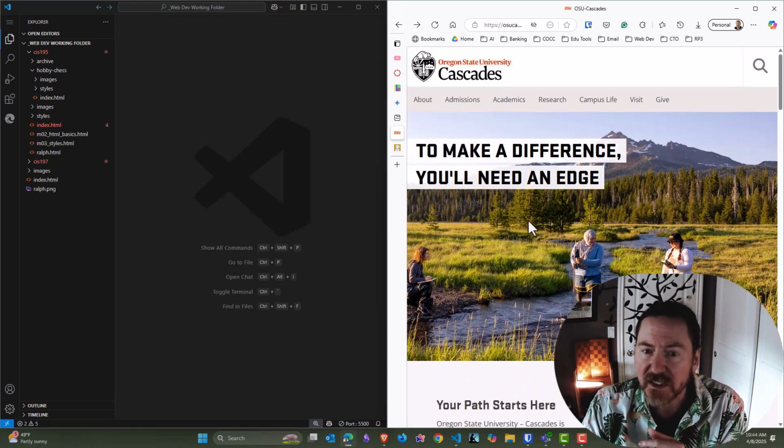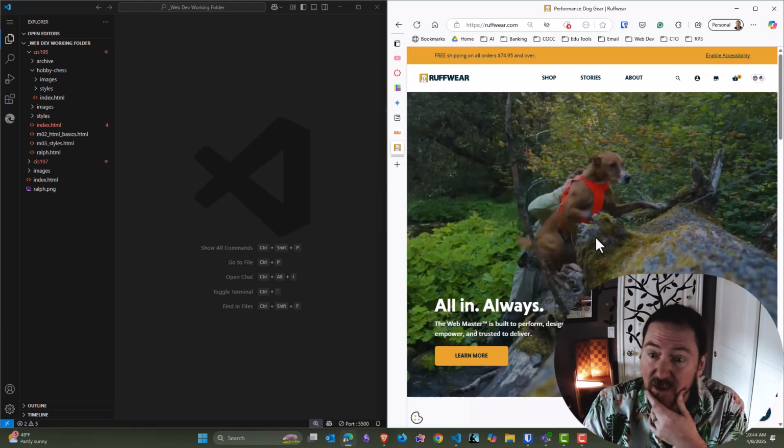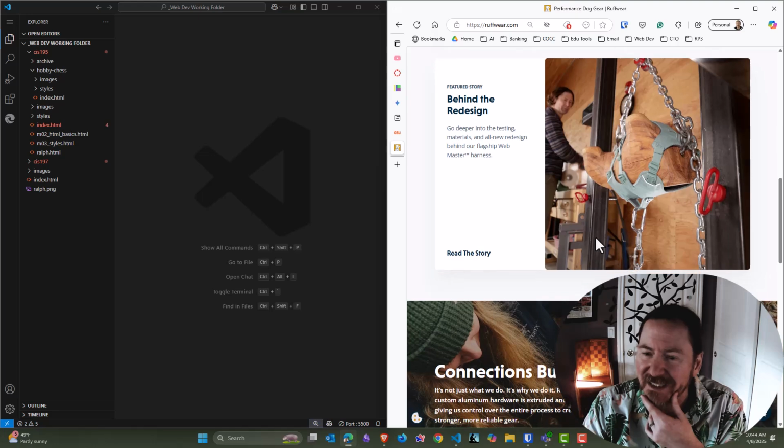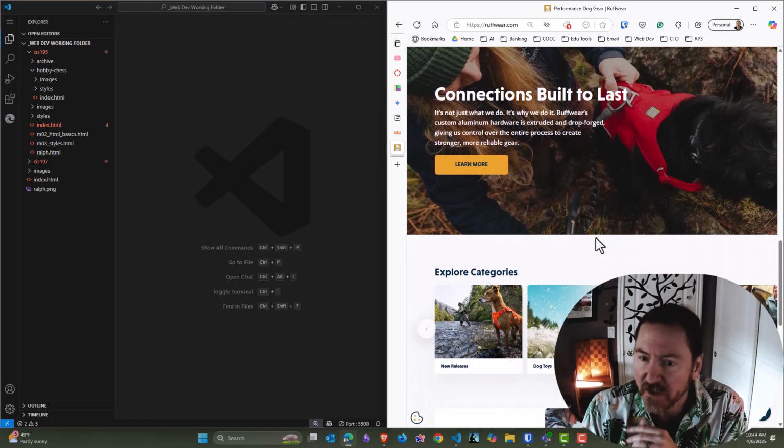Now, our focus is not going to be on OSU Cascades. It's going to be on the Ruffwear site. And you might be thinking, oh my God, we're going to make this whole website? That's a lot of work. It is a lot of work, but we are not going to do everything on here.